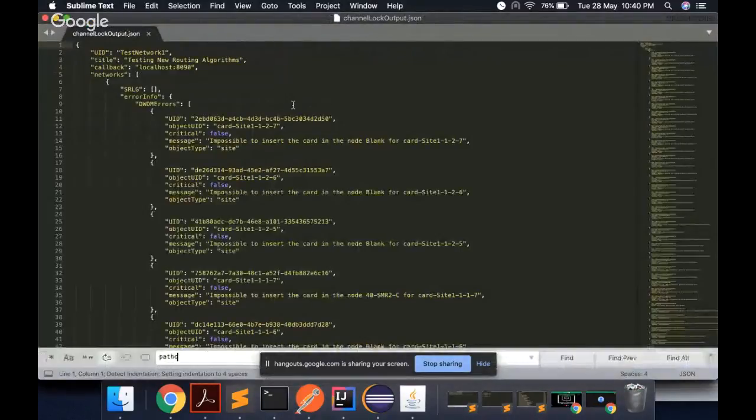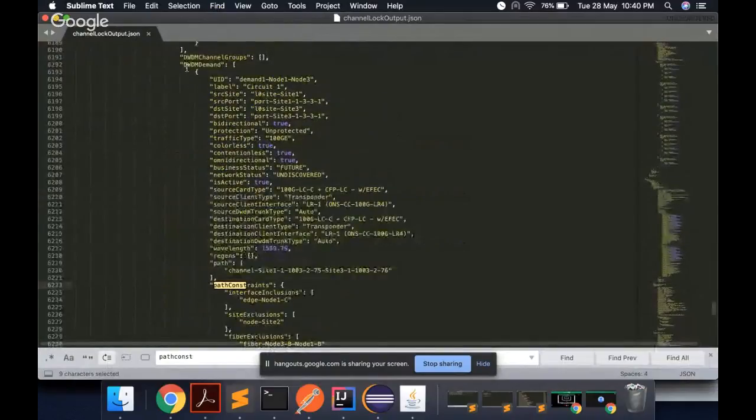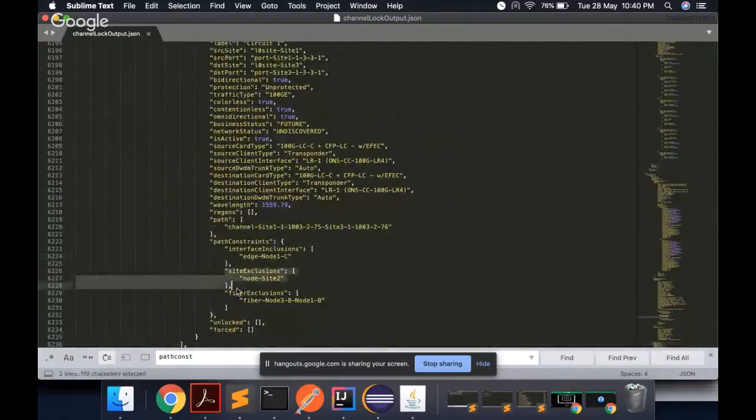So path, yeah. In JSON we have path constraint inside DWDM demand, because in the UI, over the service, you will have path constraint. As you mentioned, we'll have set exclusions and fiber exclusion. So you see a path, a channel here. If you are going to unlock this particular channel object, then this path constraint wouldn't be considered at all. So this is what path unlocking is.